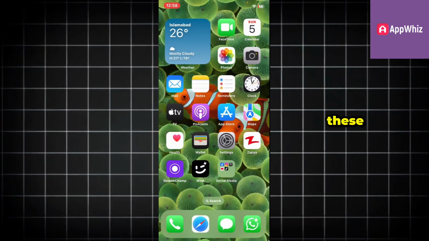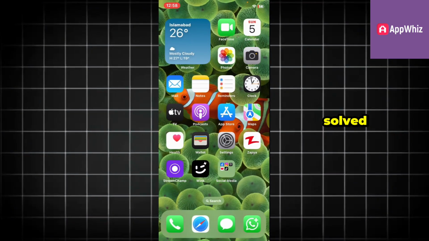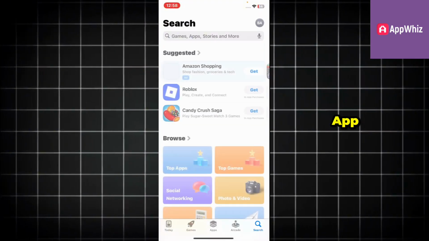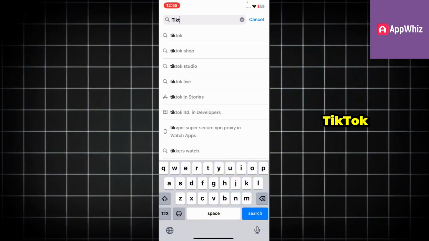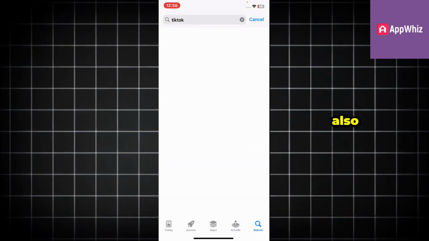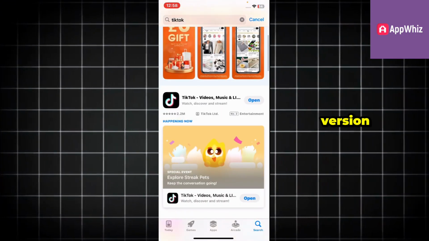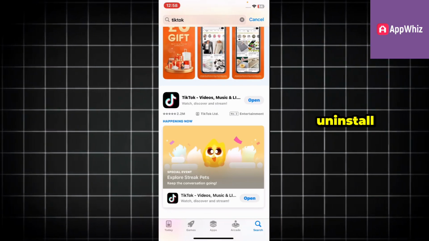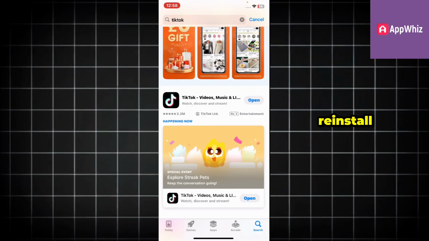Once you've done all these steps and the problem still isn't solved, simply uninstall the TikTok app and download it again from the App Store. Just search for TikTok, download it, and also make sure it's updated to the latest version. After that, check if it's working properly. If it's still not working, just uninstall TikTok once more and reinstall it again.